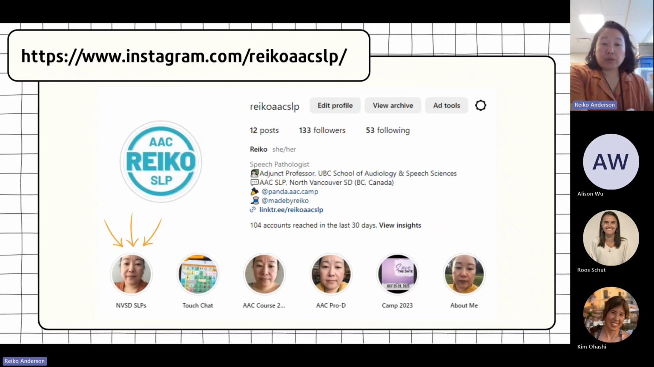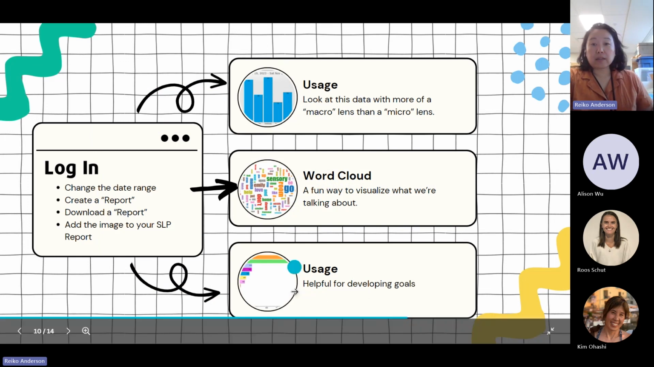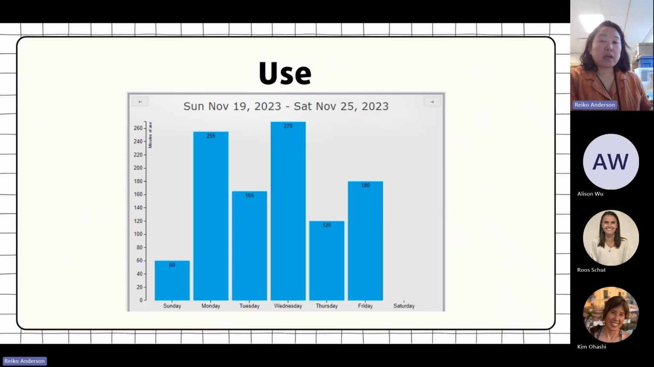Okay, we already talked about this. We're going to look at three things: the usage, the word cloud, and the analytics. Earlier I was encouraging you to look at things from a macro lens rather than a micro lens. So we have graphs like this that show us the usage.